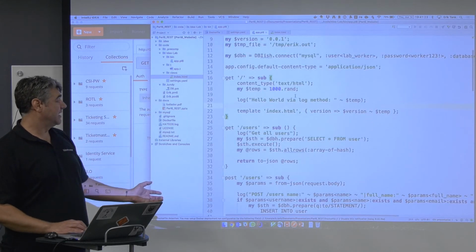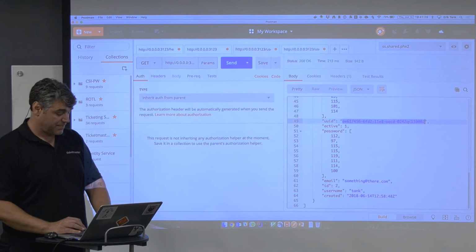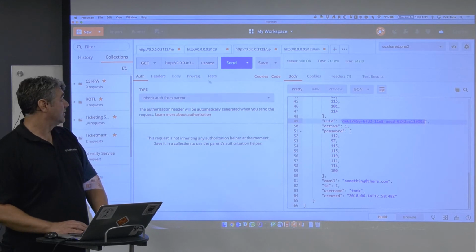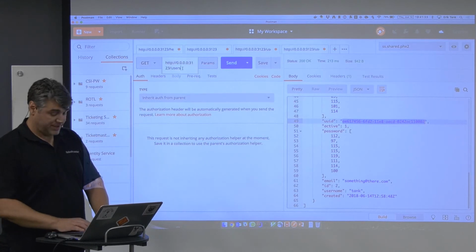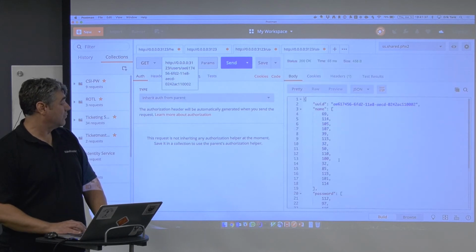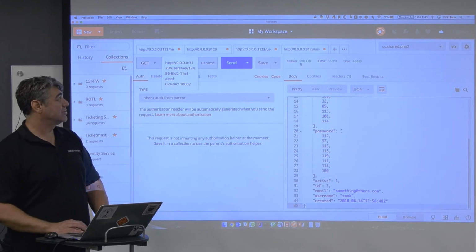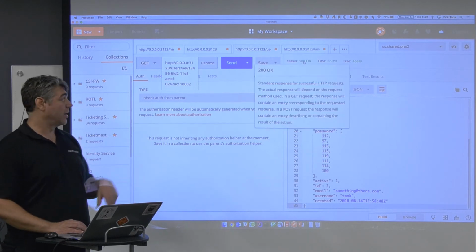But that's basically it. And as we see here, for this user, something at there.com, we have a UUID, and we can just tack that on to the end of users, send that, and we only get the one response. And if you notice, the status is 200 OK. So that's what I'm expecting.